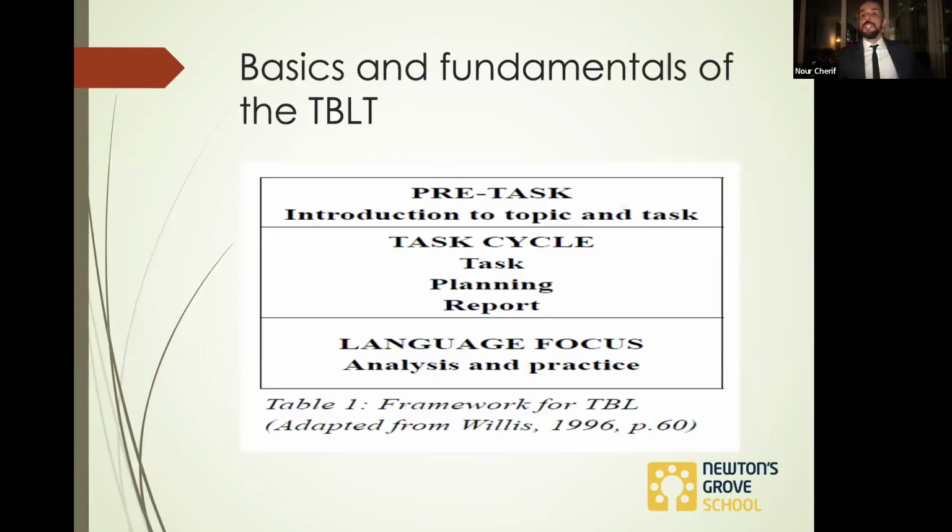So when it comes to TBLT, the basics and fundamentals of TBLT is that each task is divided into 3 stages. The first stage is the pre-task stage. In this stage, we are introducing the topic and task. At this stage, students should be aware of what they are supposed to do during the task and what kind of product they are trying to get by the end of the task.